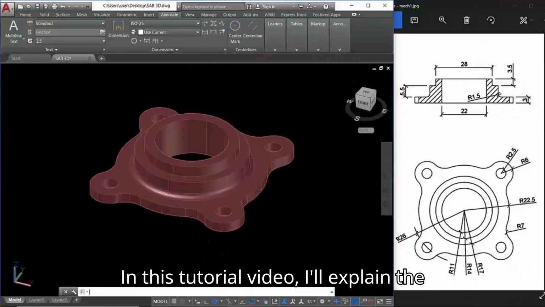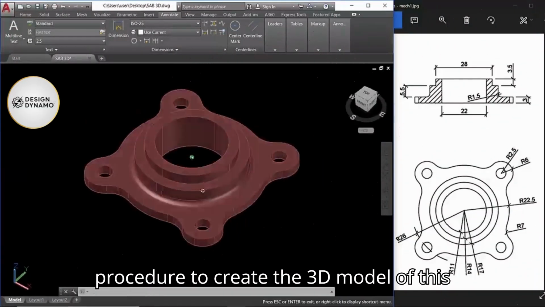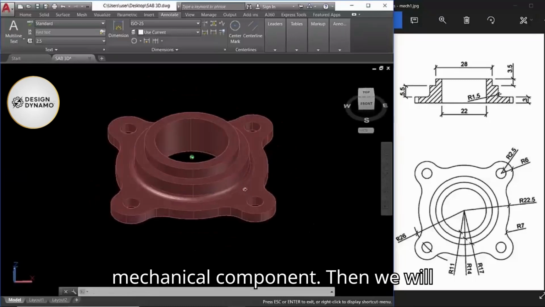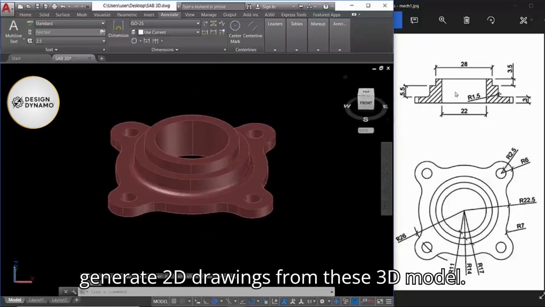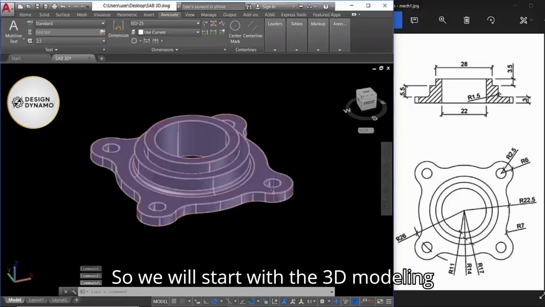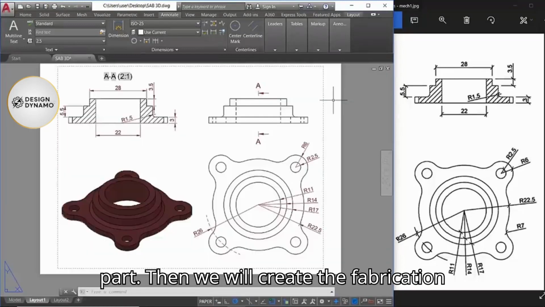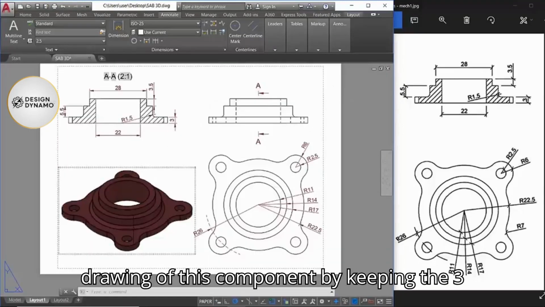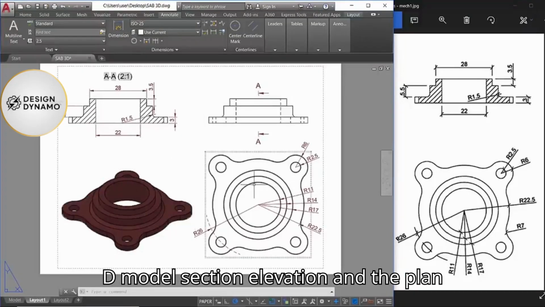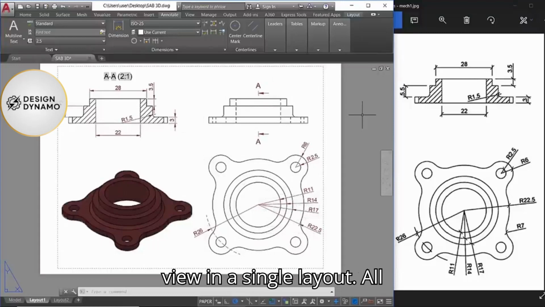In this tutorial video, I'll explain the procedure to create the 3D model of this mechanical component. Then we will generate 2D drawings from this 3D model. So we will start with the 3D modeling part. Then we will create the fabrication drawing of this component by keeping the 3D model, section, elevation and the plan view in a single layout.